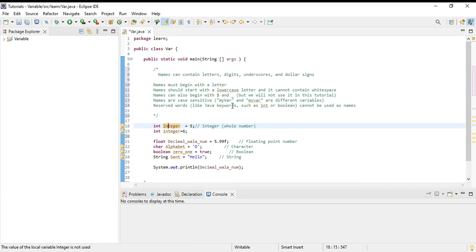Reserved words are keywords such as int or boolean. These are the reserved keywords. We can't keep our variable name as the data type. Like here, int is our data type, and we can't keep our variable name like this, because it will throw an error again. How would Java differentiate whether it is our data type or our variable? Something like this can happen.